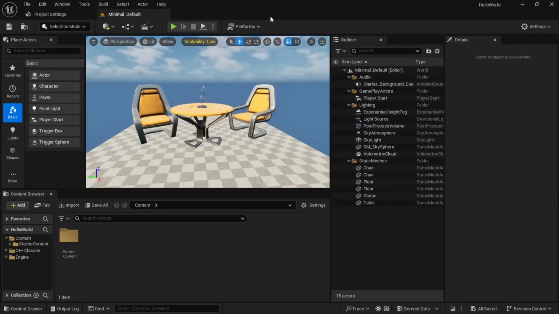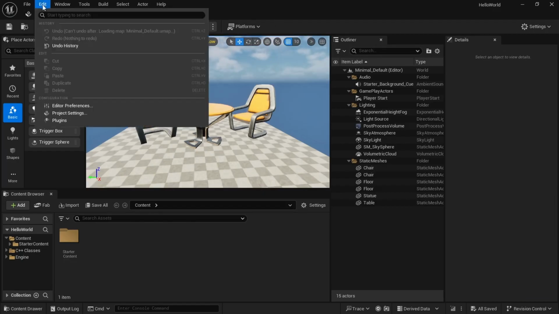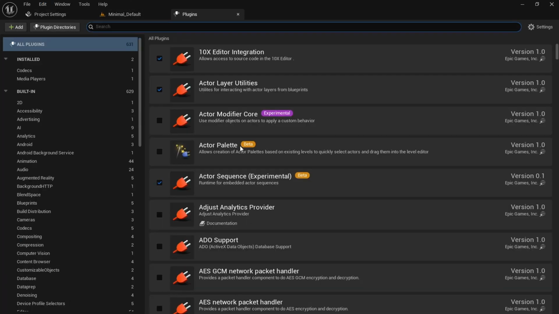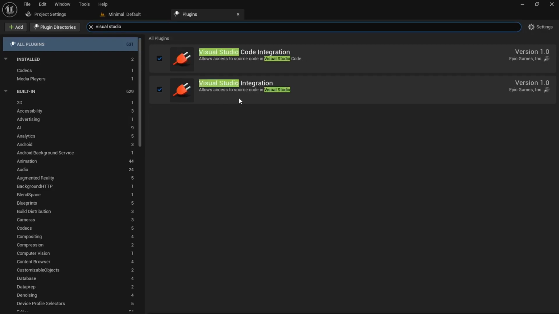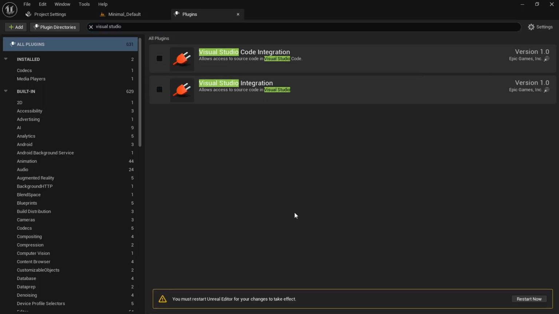To enable Visual Studio integration, go to Edit and click on Plugins. On the Plugins search bar, write Visual Studio and you will see this Visual Studio integration, which in your case will look something like this.